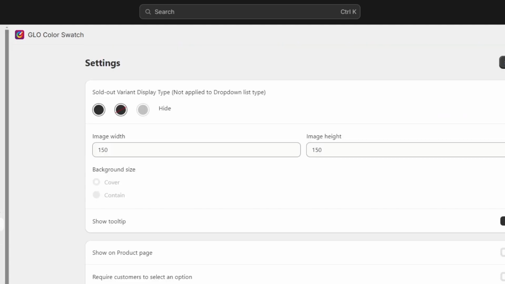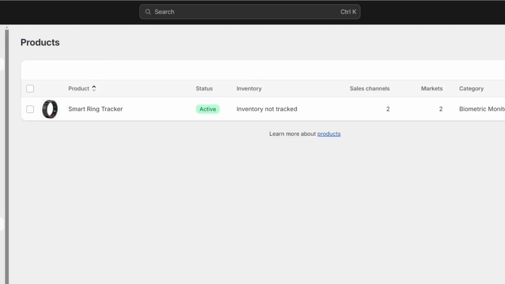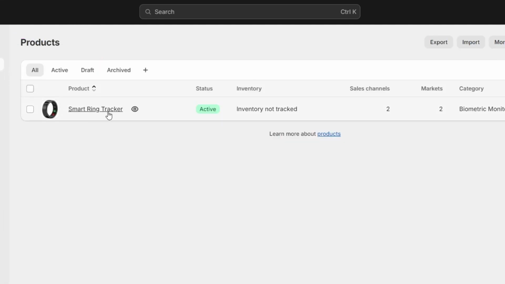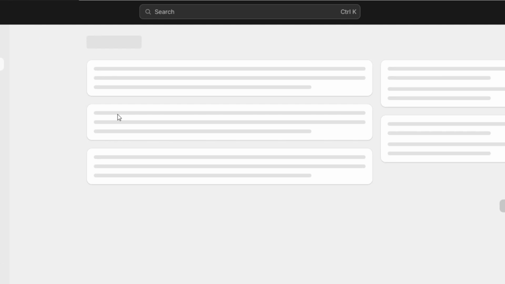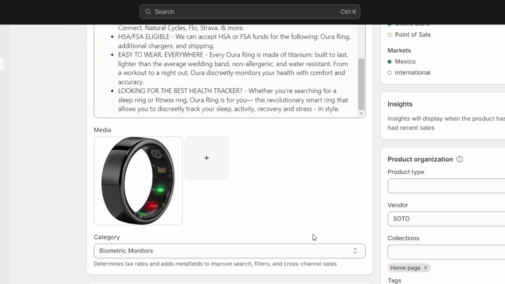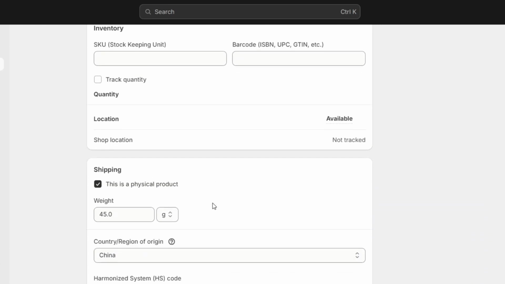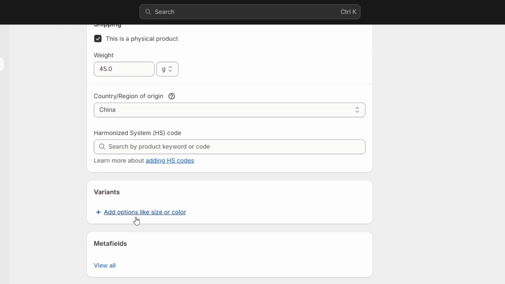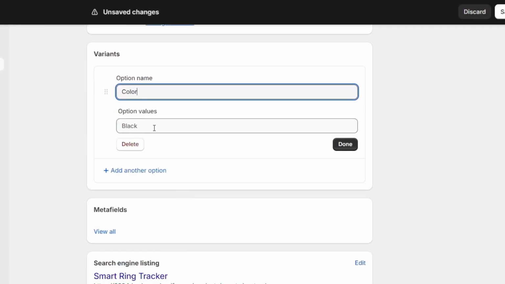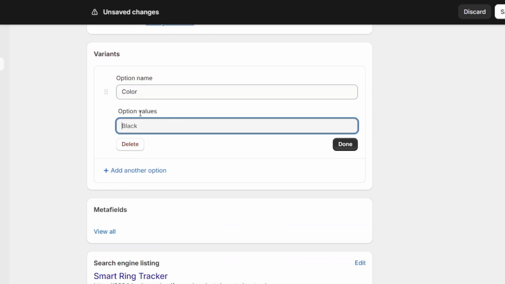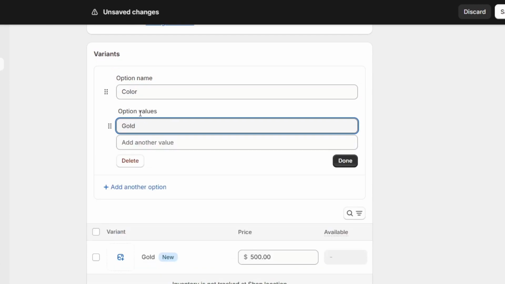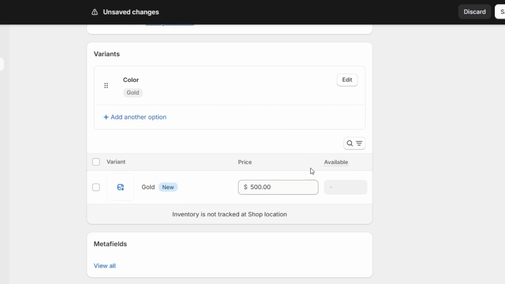Now what I need to do is make sure that I have a color swatch in the product I want to add. For example, here I go for a product. I select my product and inside there, I'm going to scroll a little bit down and choose the element that says variants. Inside variants, I look out for color. Option colors, let's look out for gold, and hit done.